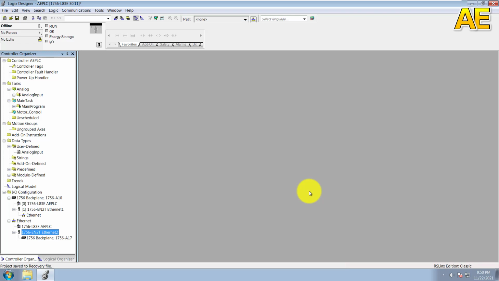Next is adding ControlNet modules to an I/O configuration. Now I show you how to add a local or remote ControlNet brick module to a project and configure the module for communication offline. Please take note, the ControlNet module node address must already be assigned using the dialog on the module. Step 1. Decide if you need a rack optimized connection.